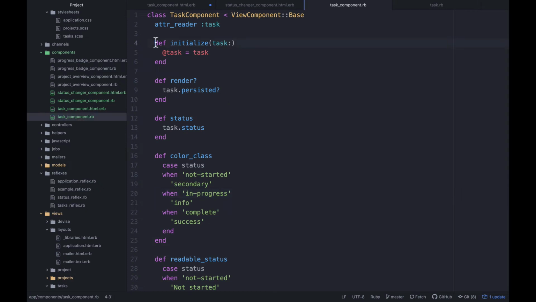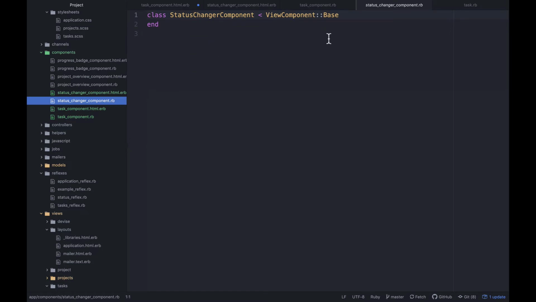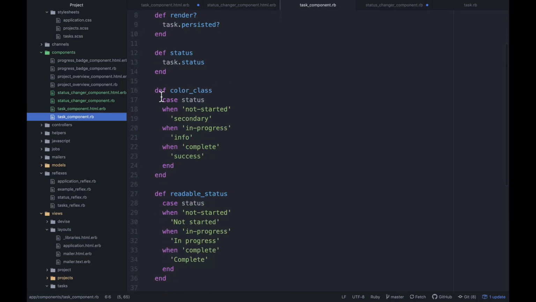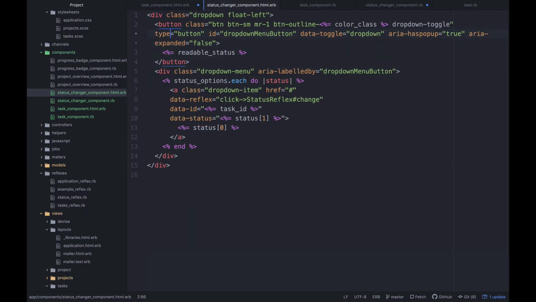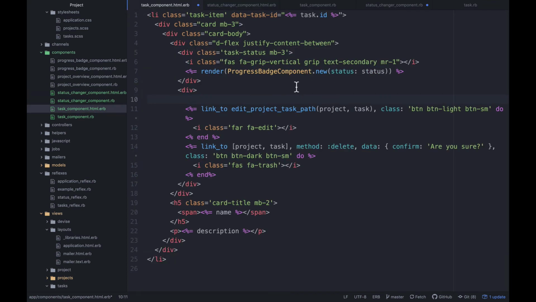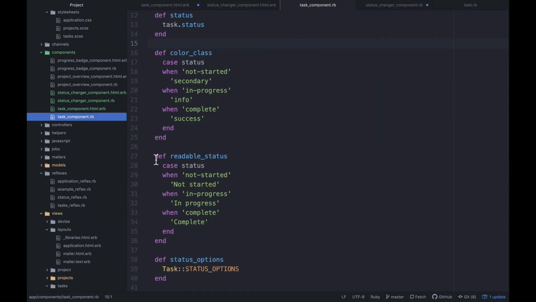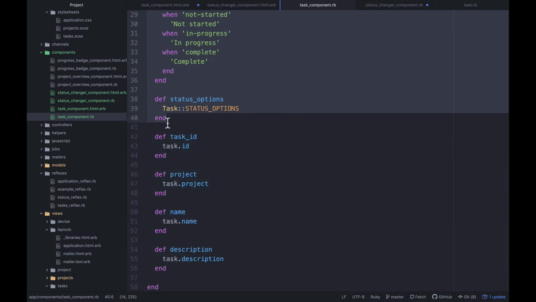So let's copy the initialize bit here, into the status changer component. And then let's look at what else we need. So we have this task component, and we're going to do a big old copy and paste here. Let me look one more time at what I need. I'm going to have the color class, readable status, status options, and task ID. So that's at least some of it.